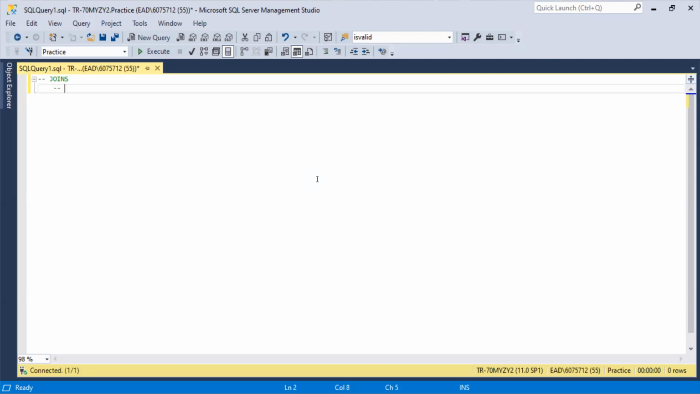So we have multiple types here: inner join, left outer, right outer, full outer, and cross join. These are the different types of joins that are available. Let's see the inner join first.